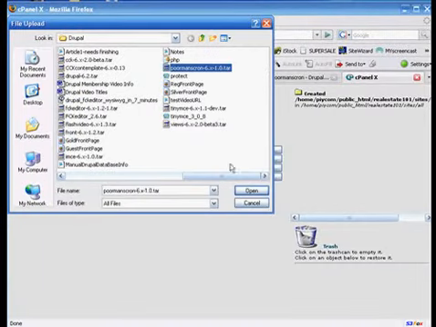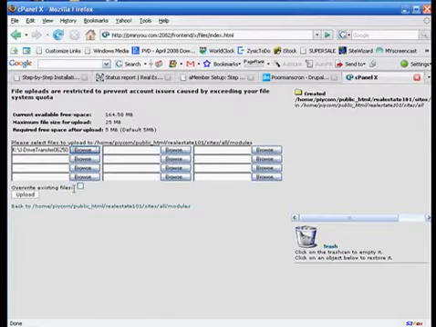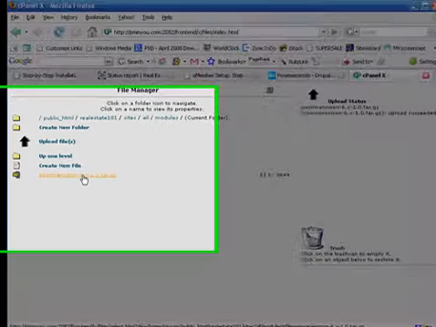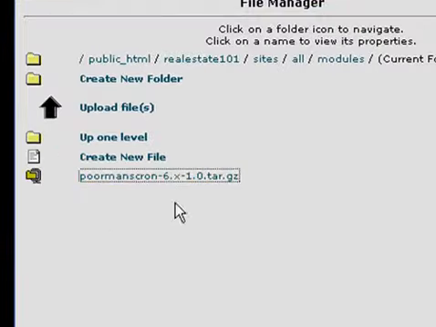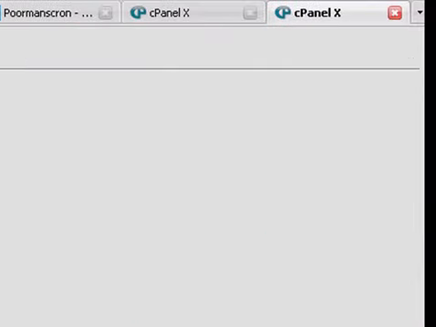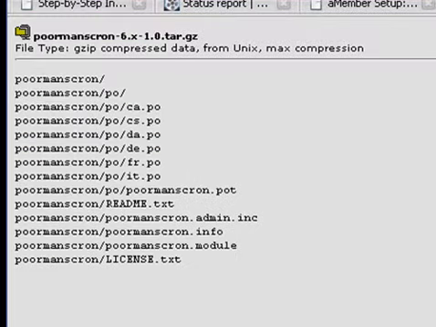And where are we at here? And it being a .tar file, it's one that I'm not going to mess with extracting on my desktop and then uploading. It's just much easier to do it this way. Upload it and then just extract the files within our site using the cPanel control panel. Then extract file contents. Boom, boom, boom, done.